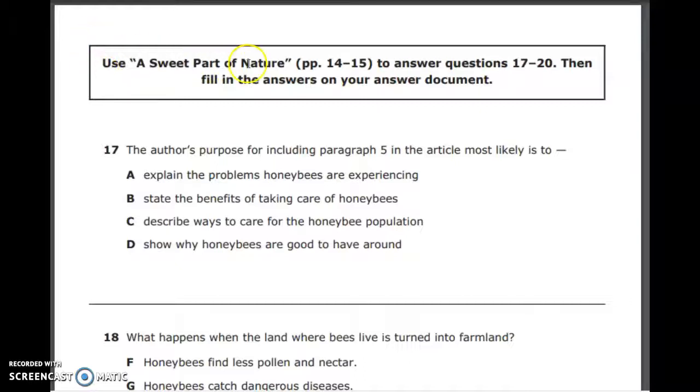Use A Sweet Part of Nature, pages 14 through 15, to answer questions 17 through 20. Then fill in the answers on your answer document. Please make sure you read these boxes at the top because they are going to help you. These are your directions telling you what you're going to do.